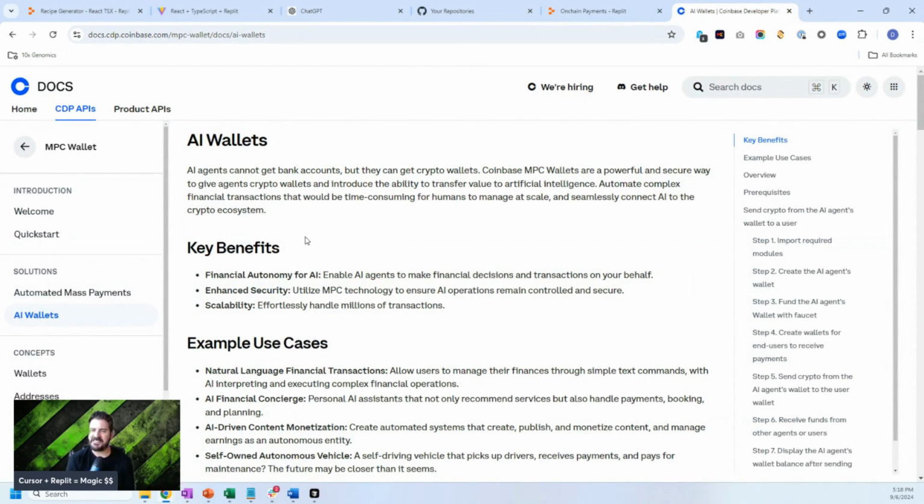So it's basically saying now, using a system that I've been sort of showing you, instead of building a recipe generator app, what if you could build an actual AI wallet and an AI based cryptocurrency application, right? So let's look at this real quick. AI agents cannot get bank accounts, but they can get crypto wallets. Coinbase MPC wallets are a powerful and secure way to give agents crypto wallets and introduce the ability to transfer value to artificial intelligence. Automate complex financial transactions that would be time consuming for humans to manage at scale, seamlessly connect AI to the crypto ecosystem.